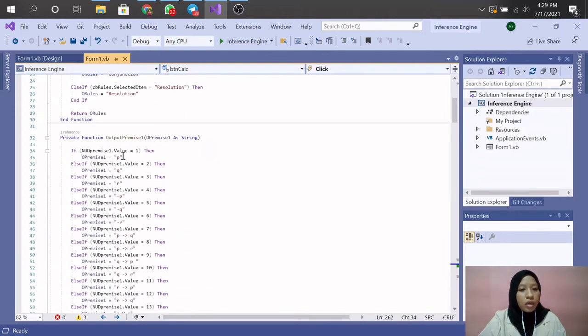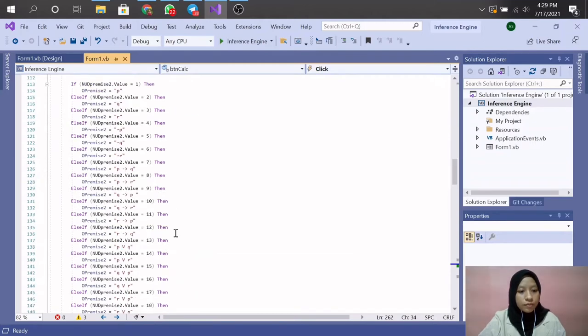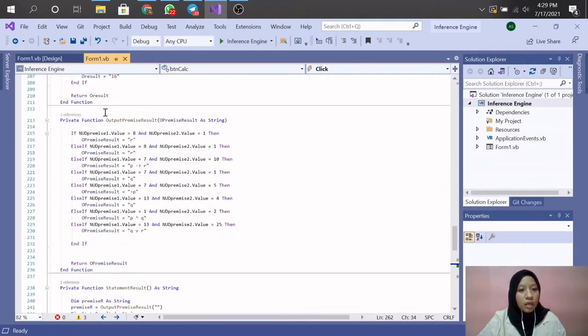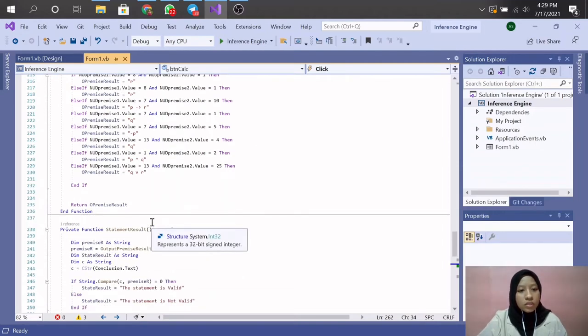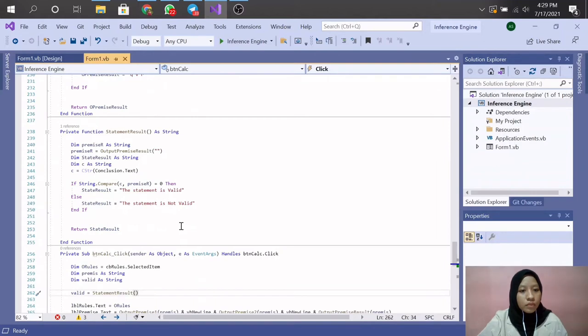For the function output premise 1, this is the premise 1 that we have. Next, this is output premise 2. Next, this is our output result, which is our conclusion. This is the output premise result function. This is to show whether our statement is valid or not, because we call the function here. If it's valid, it will display that the statement is valid, or else the statement is not valid.